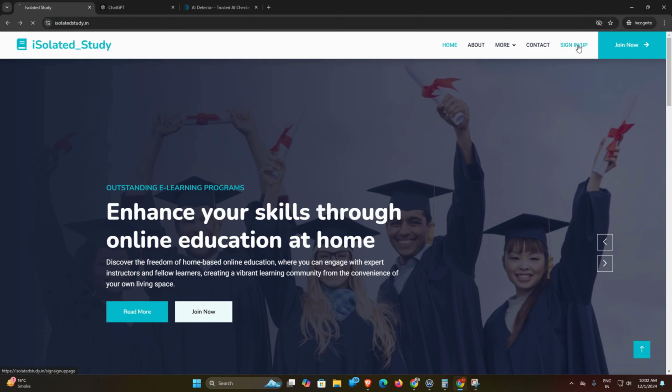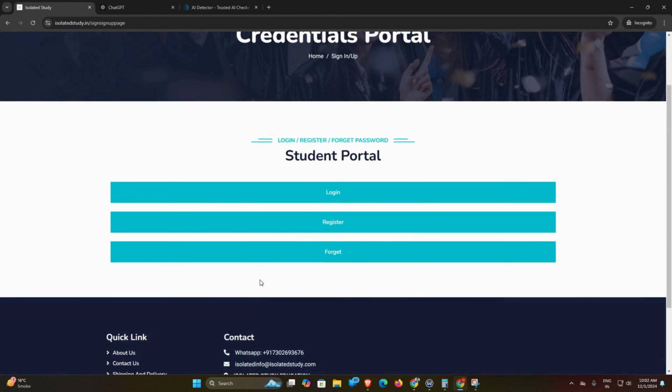Then we have to go to the sign up button. For a new user, you have to buy a subscription. You have to first click on the register button, then send a payment. Also, the price is very low. You can check after registration, and we will also share the link of registration. We will also share a video on how to send a payment and how to buy a subscription.